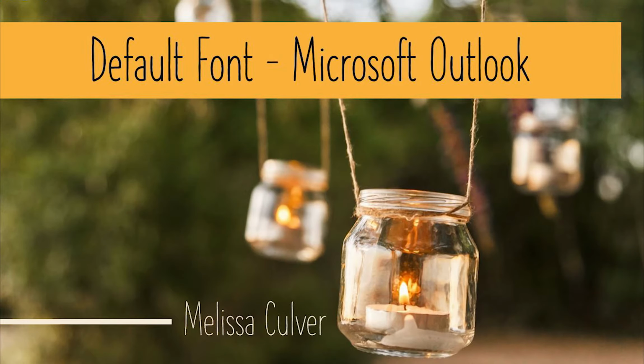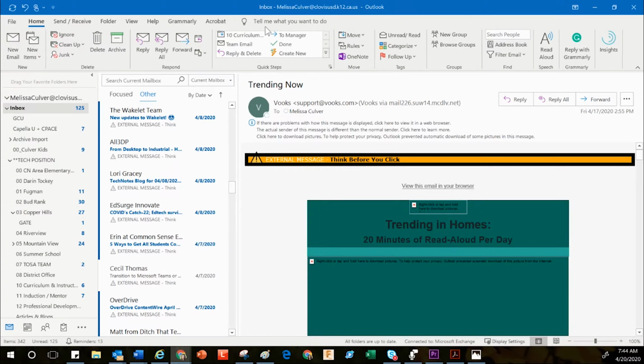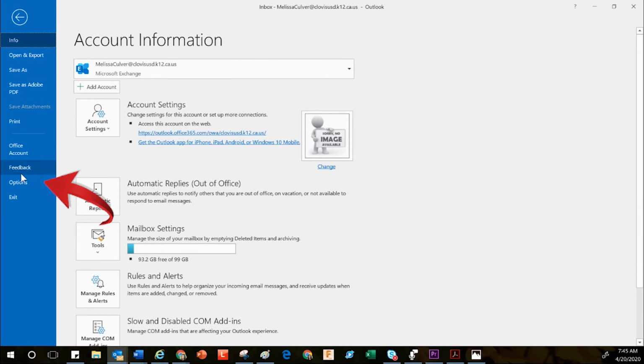The purpose of this tutorial is to explain how to change your default font inside Microsoft Outlook. I'm going to take my mouse and scoot all the way over to where it says File. I'm going to click one time where it says File. After I click one time, I'm going to scoot over to where it says Options.